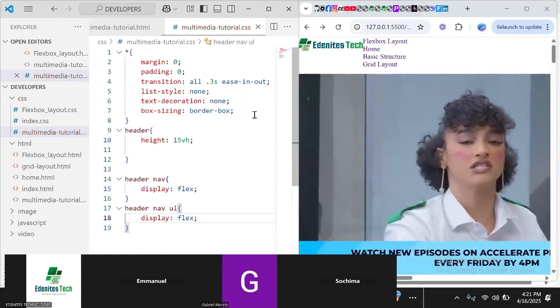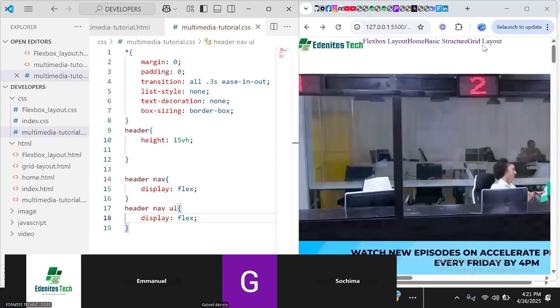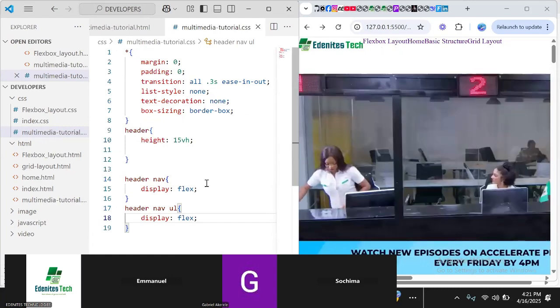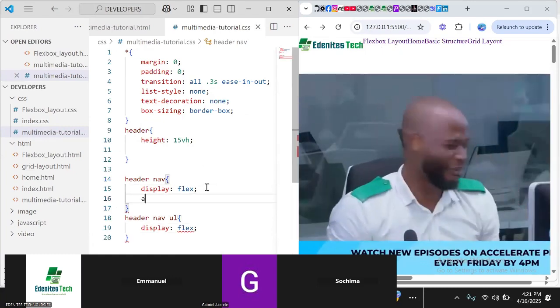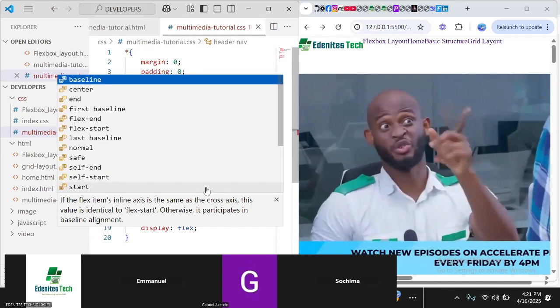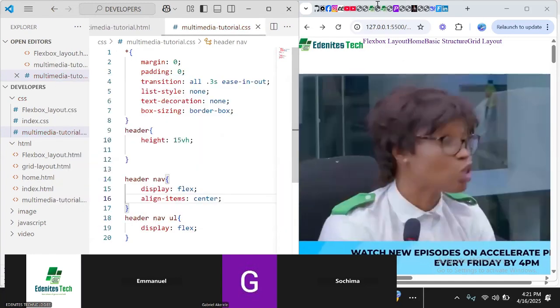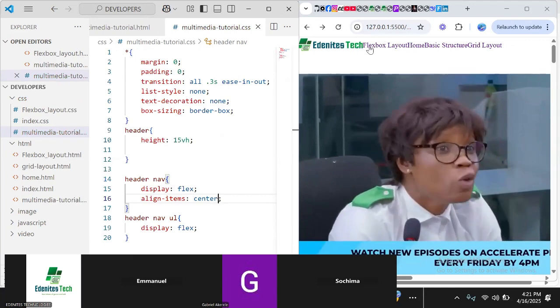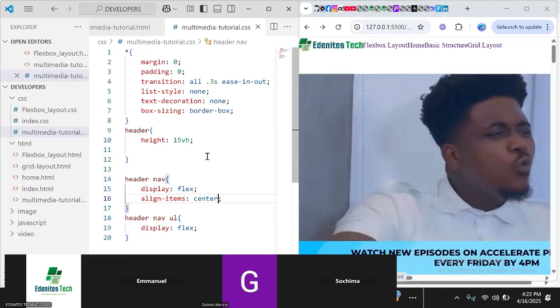So when I do it, you will now see that this item appears this way. But there is also another thing I will need to do. When you display items as flex, you would need to align them on the center. Align items center. You will now see it becomes on the same line with the logo, on the center of the logo.